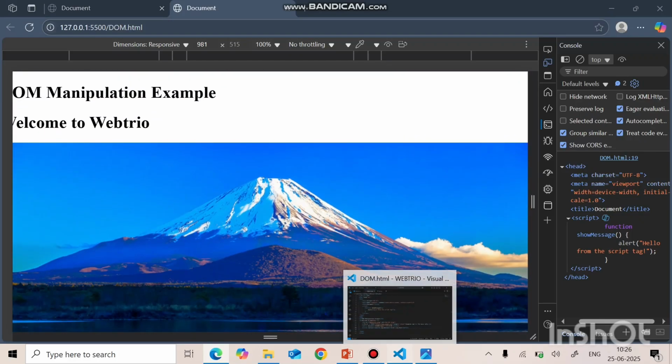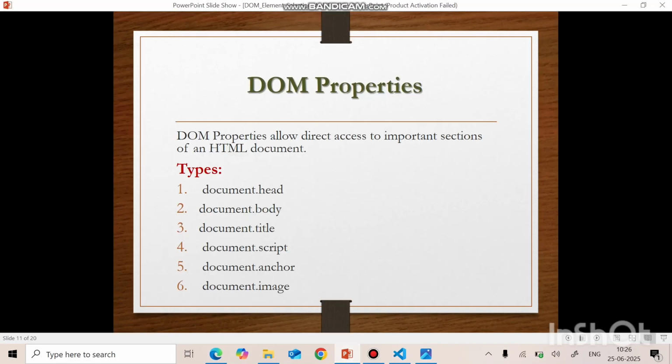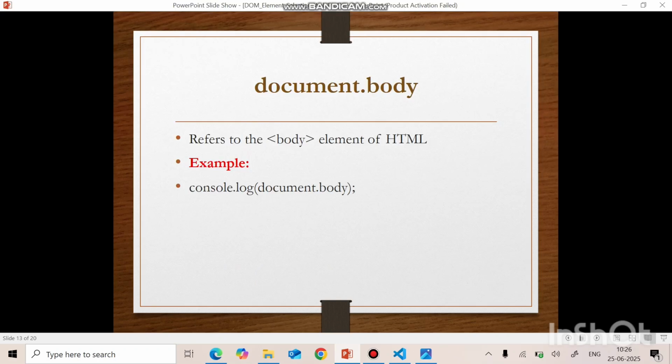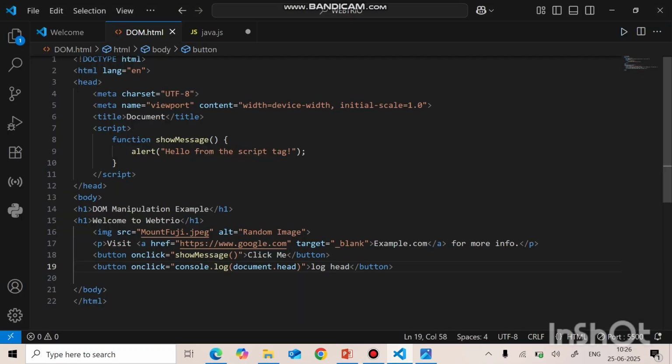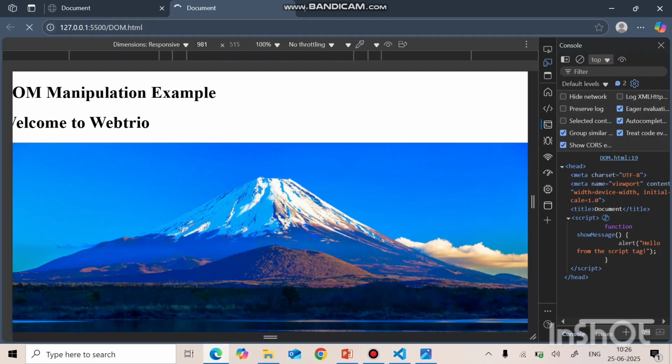Now we are moving to another topic, which is document.body, which refers to the body element of the HTML. This is where most of the content lives. In a similar way, here we have to select body. Here we have to write only body. Here I'm changing the button name also to body. Now save this. Now you can observe the output here.